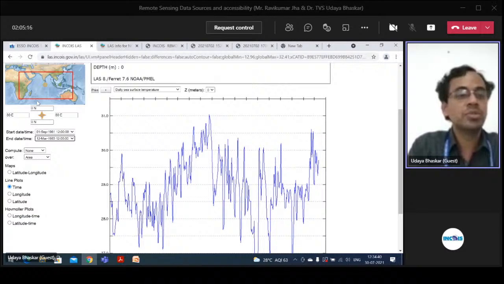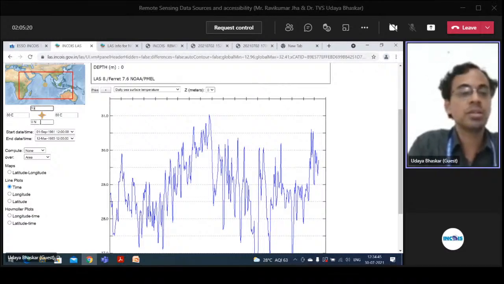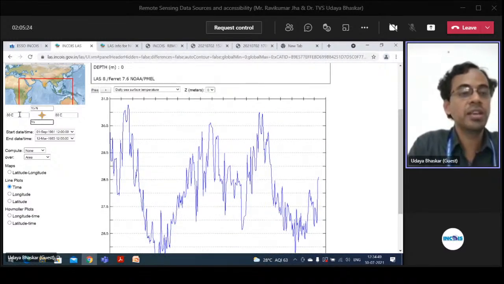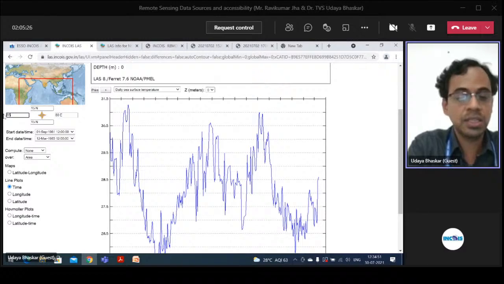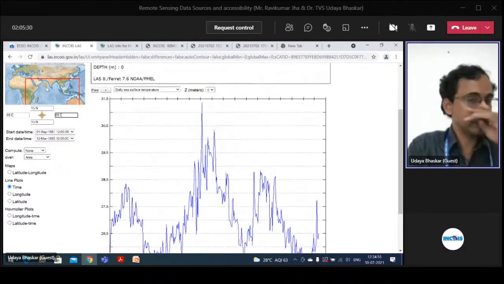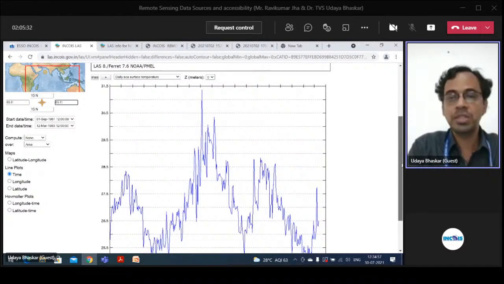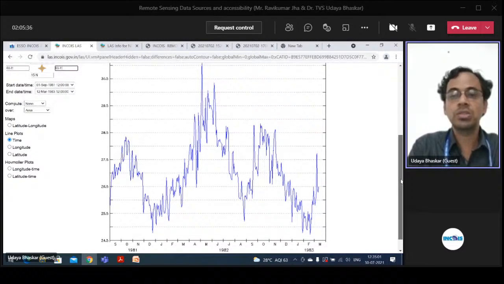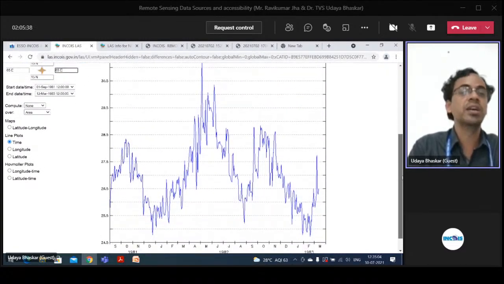Instead of 0 degrees north, I'm saying say 15 degrees north. You're able to see on the right side how it is varying. So instead of this, say 65. So now the point is Central Arabian Sea. So you can see for Central Arabian Sea automatically the values have changed. So this is so simple. That's why it's called on the fly generation of plots using Live Access Server.